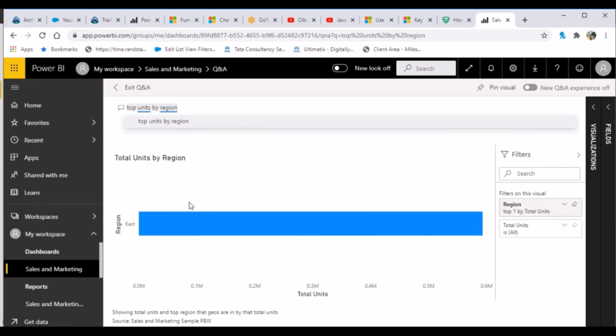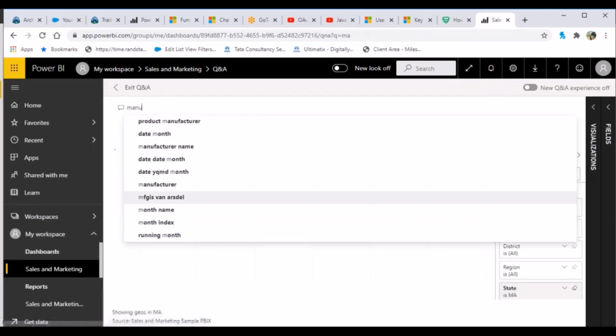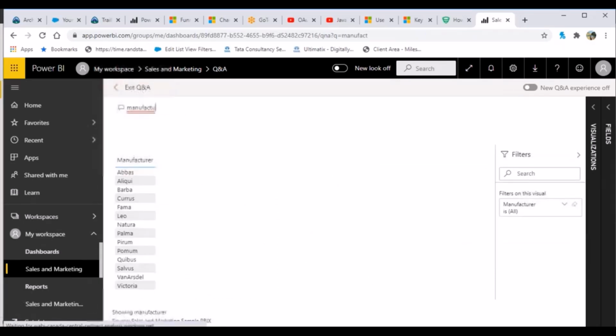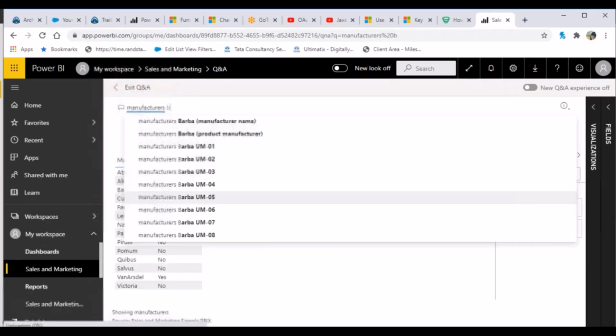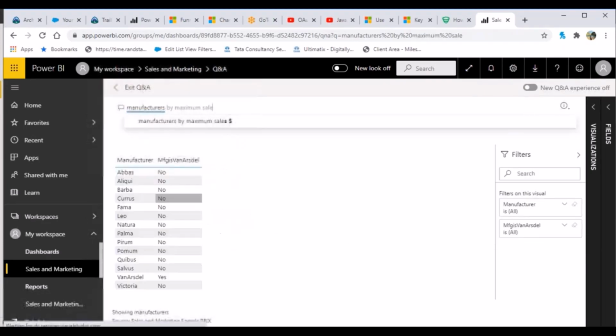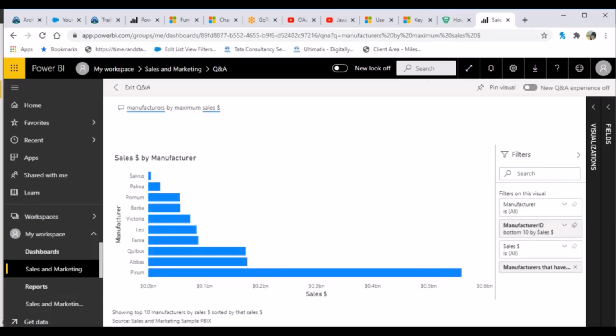Let's use some other terminology. So manufacturers by maximum sales. Okay. So it is going to give you all these manufacturers and the sales amount for those manufacturers as well.